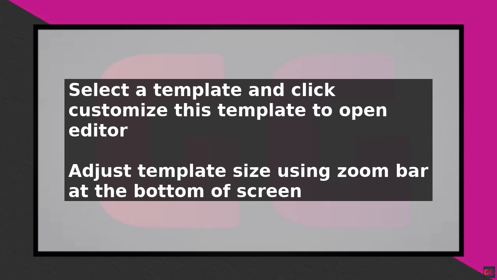Next, hover over the sections you want to edit, such as the title or author name, and click on them to make changes. You can change the text, resize it, and adjust the color to fit your needs. You can also change the background color of the book cover by clicking on it and selecting a new color from the options provided.